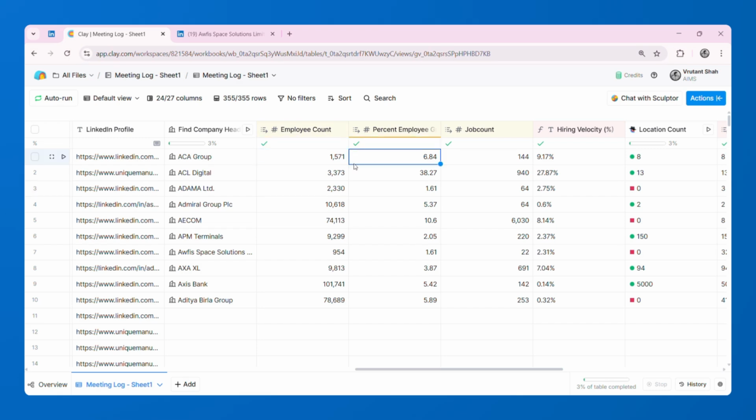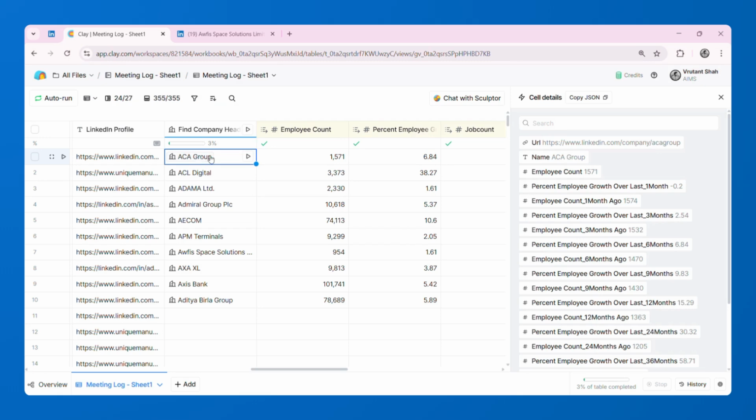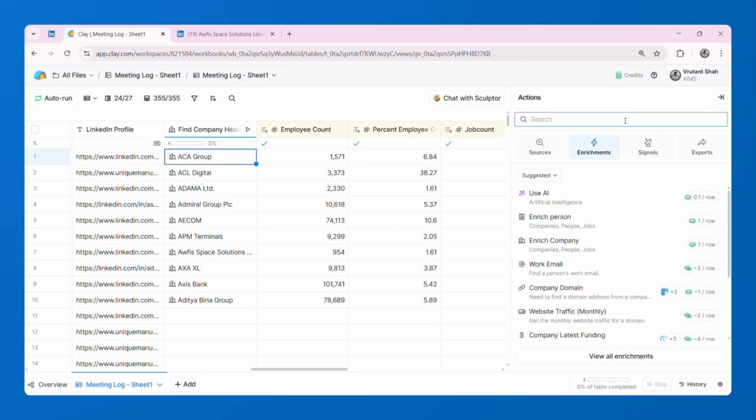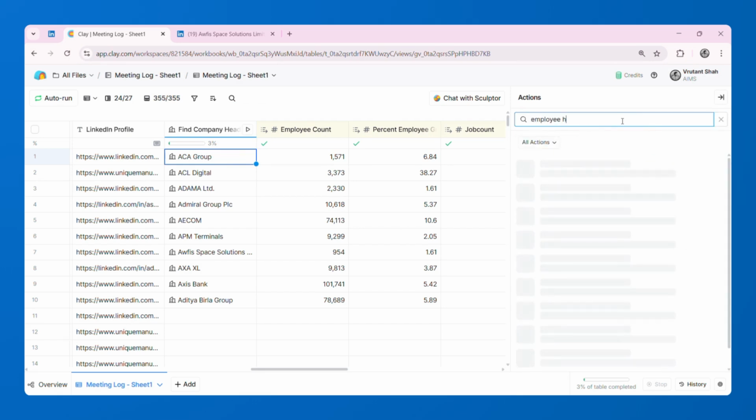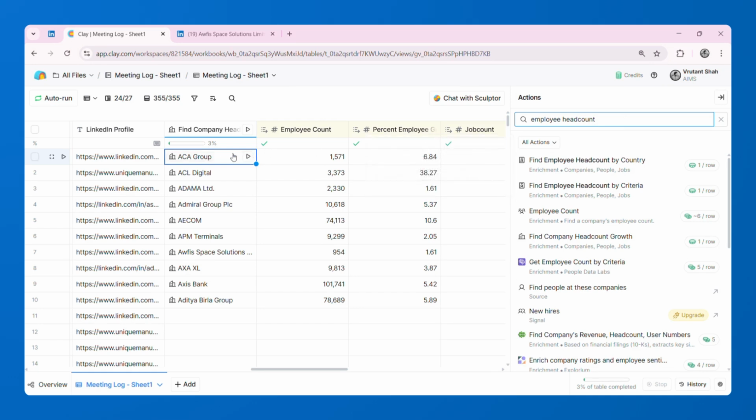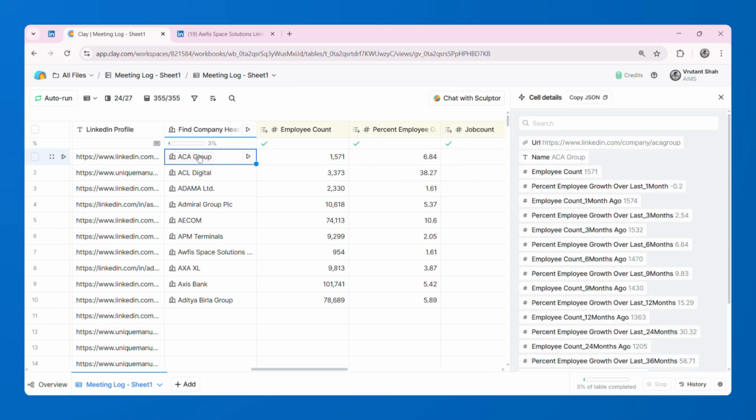How can you do that? You can simply go onto the actions and search for employee headcount growth as one of the enrichment options, and you can get that. So we took that and we added certain parameters to it, wherein we mapped it with the company's website. And we saw that, okay, there are 2-3 things that we can take.